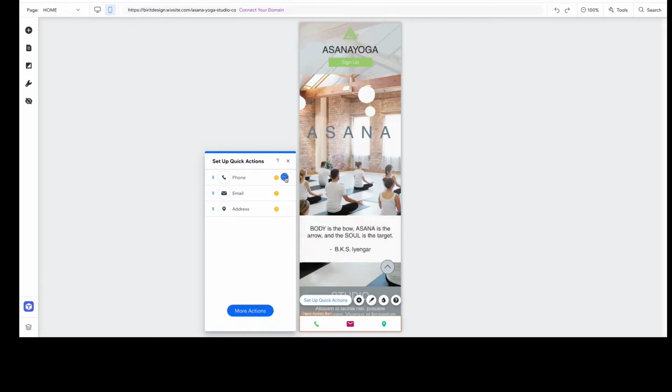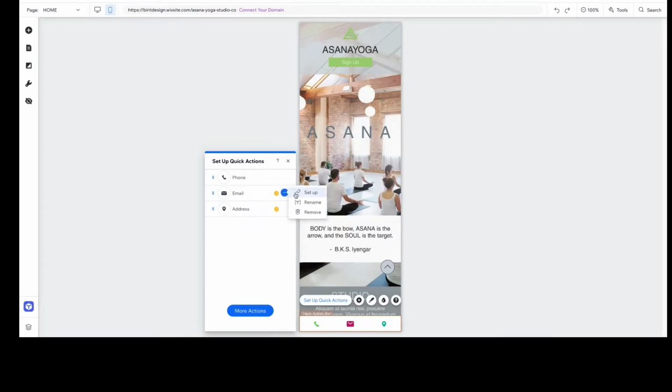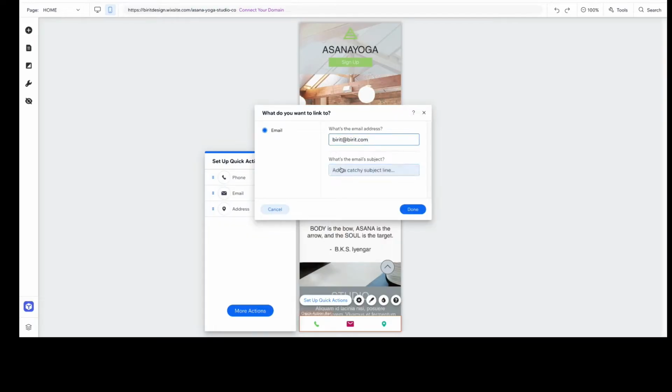Now I'm going to click on the three dots next to the phone number, set that up. Okay, there's the phone number set up, the email, and let's put a subject line in there. And that's done.